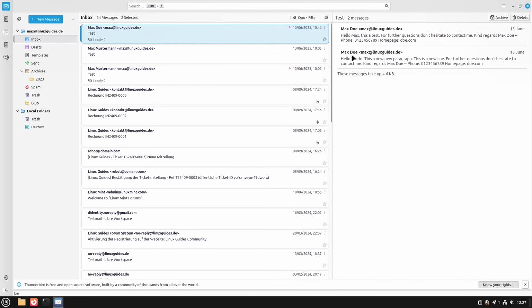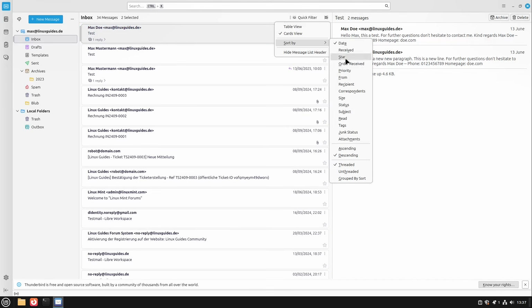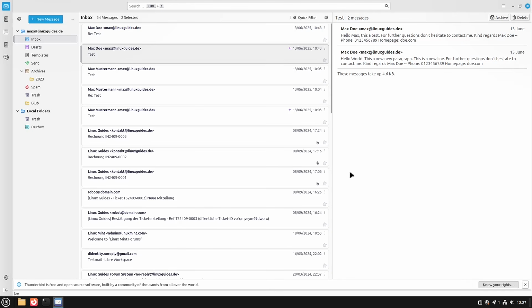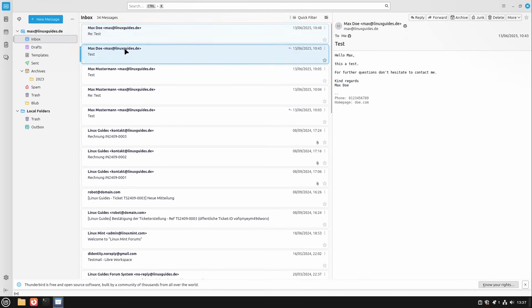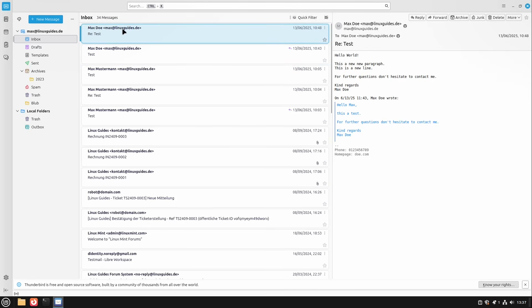But if you don't like this, personally, I'm not liking this, so I go to this icon here and select sort by, and here in the sort by thing we can say unthreaded, and then we don't have this thread option anymore, and then now every email is just a single email. This is what we want, and yeah, this looks great, I guess. So this is for our mail client.